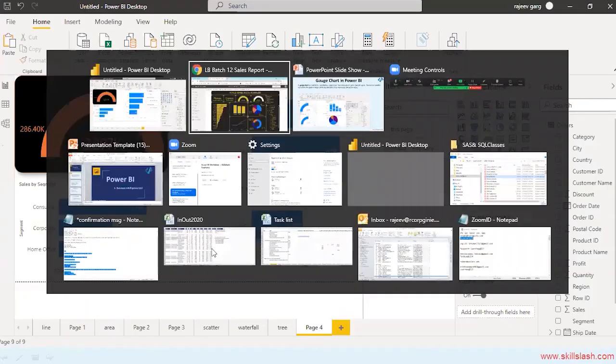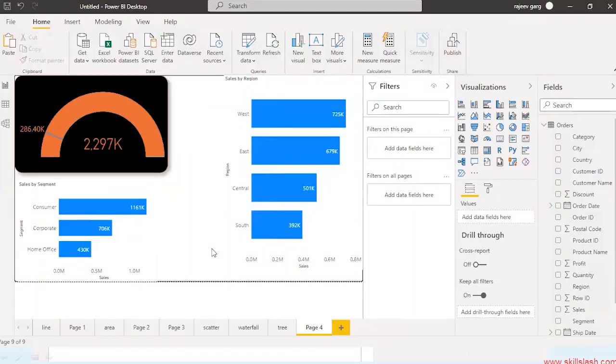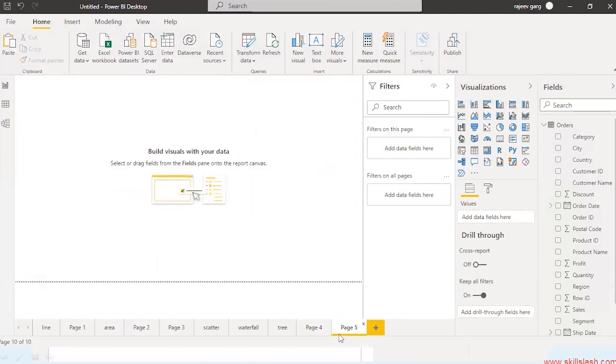Okay, then let's see what comes next. The next thing which is coming up over here is the cards. Again, a very important thing we have over here is the card. In every report, I would say we have a card. In 99% of cases we will be having a card in the report. It is used to display the summary information, and we have different types of cards over here like text card, number card, date card, multi-row card, dynamic card.